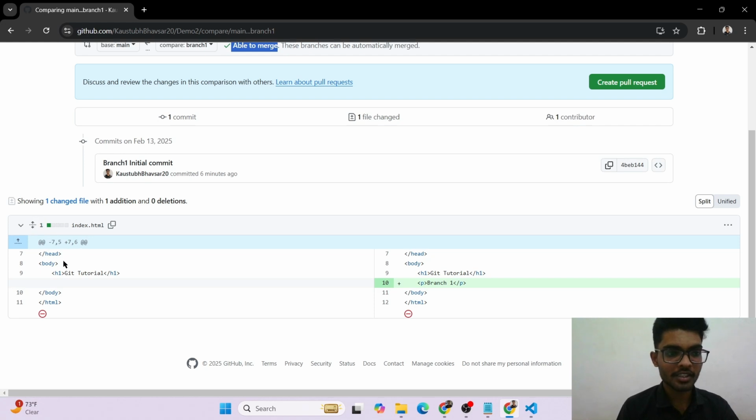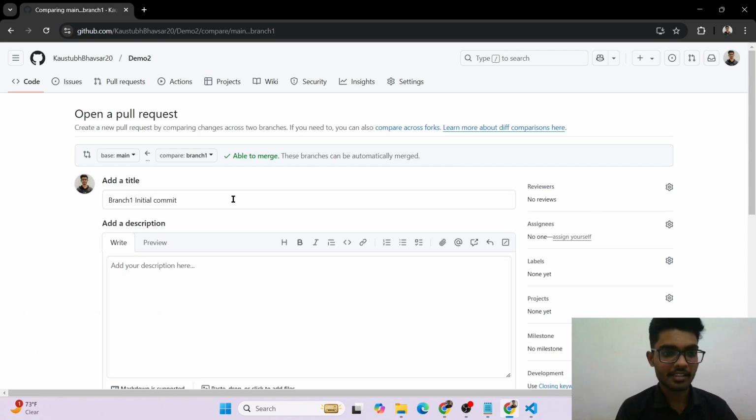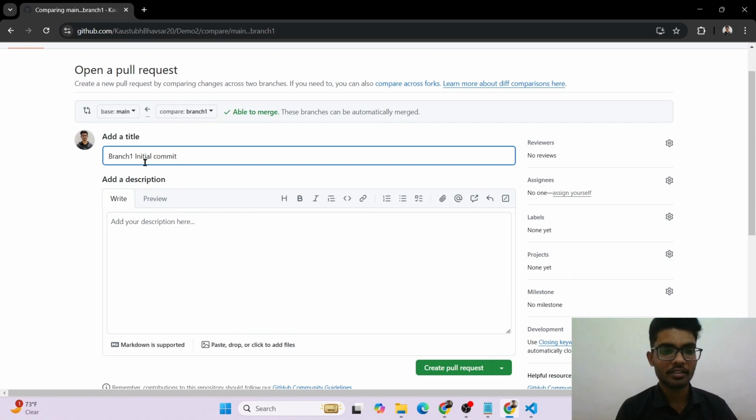So the scene is, in my main I have this code, and in my branch one I have this code. You can see this green means plus, meaning this thing is added. So this thing is added in my branch one. I am going to create a pull request for this. I can just add a description of what I have changed and the title of that.